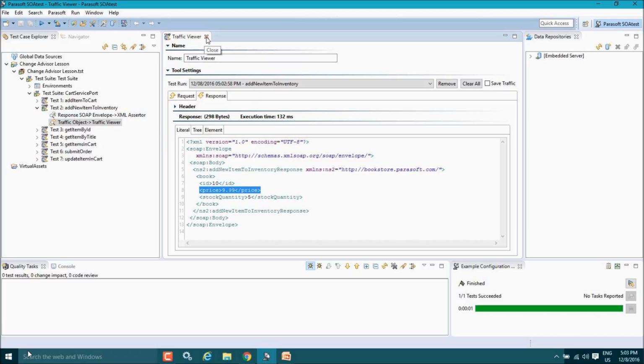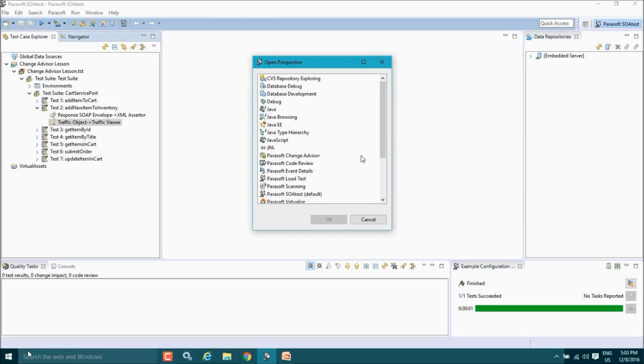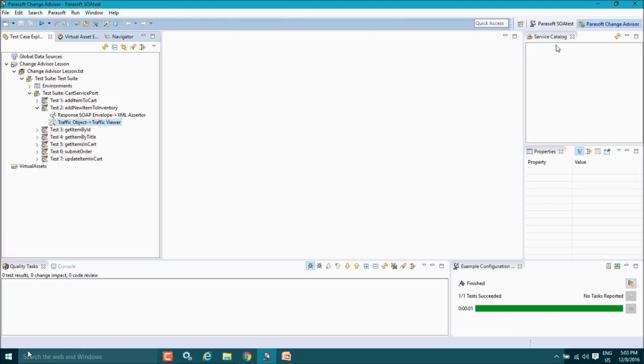So I'm going to close this traffic viewer now, and now I'm going to perform my change advisor once. So I'm going to switch my perspective, and this is the Parasoft change advisor I'm going to choose. So I have switched my perspective to Parasoft change advisor.